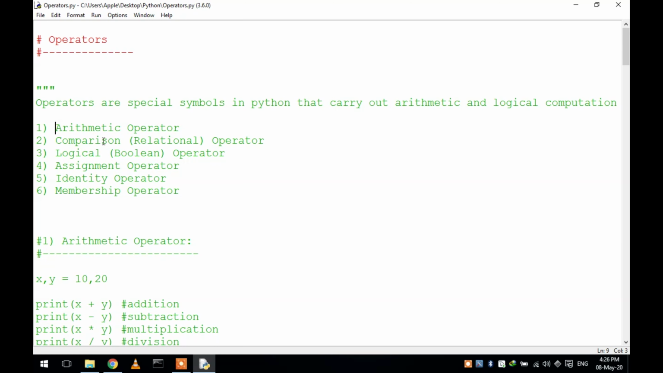So there is the arithmetic operator. Secondly, there is the comparison operator. Third operator is the logical operator. Fourth operator is the assignment operator. Fifth operator is the identity operator. And sixth operator is the membership operator.